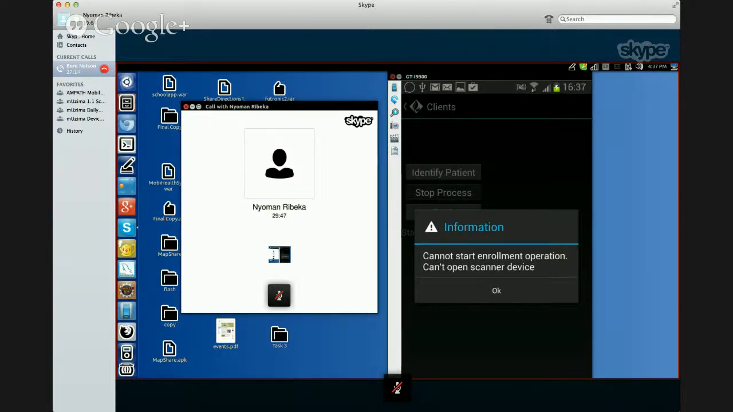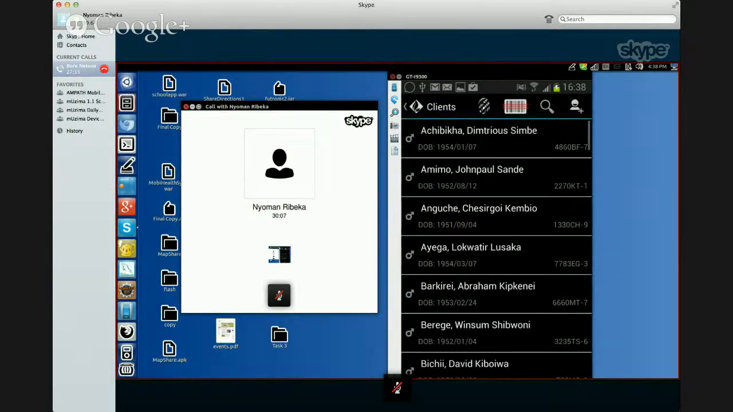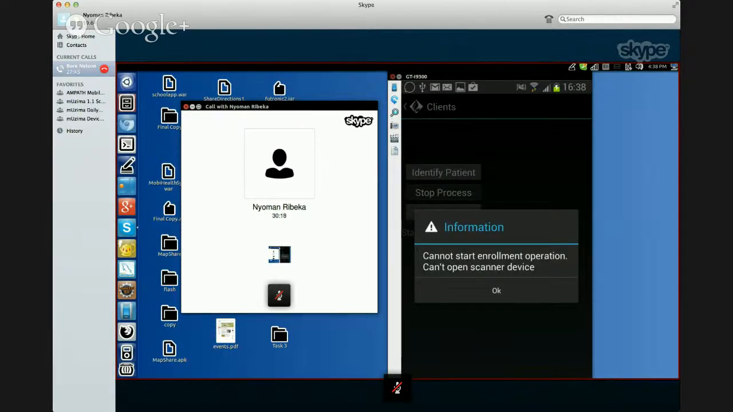Yeah. So basically what I was trying to understand is, right now the scanner is not connected. Shouldn't it tell us the scanner is not connected? Unless that can be checked from this other side before you click on the button. That can as well be checked. Yeah. But I decided to check it right here when you try to identify the patient. That's why it tells you cannot open scanner device.